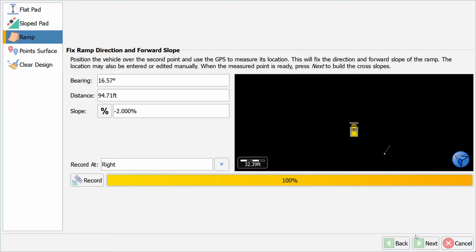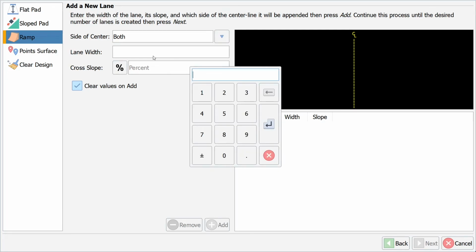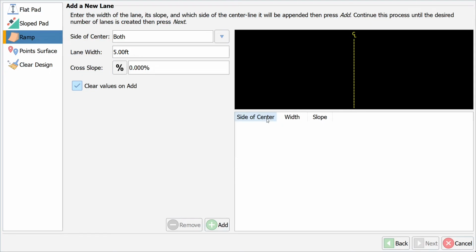I'll go next. I'll change side to center to both and give it half the width of my bucket or trench box. For here, I'll just tell it 5 feet. So we'll have an overall width of 10 feet. Since I want a flat bottom trench, I'll give it a 0% crossfall and tell it to add. If this trench was not going to be very deep, I could leave it like this and then the operator will only see the flat bottom trench.